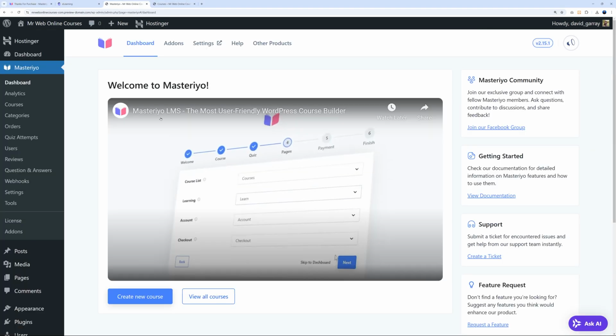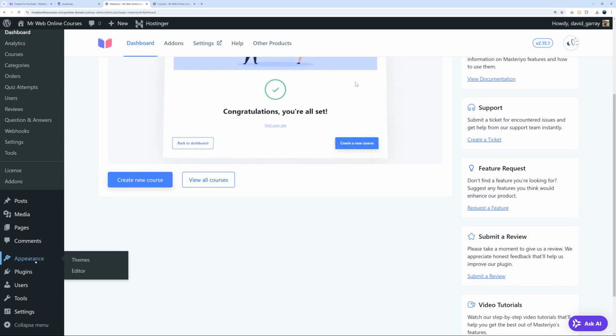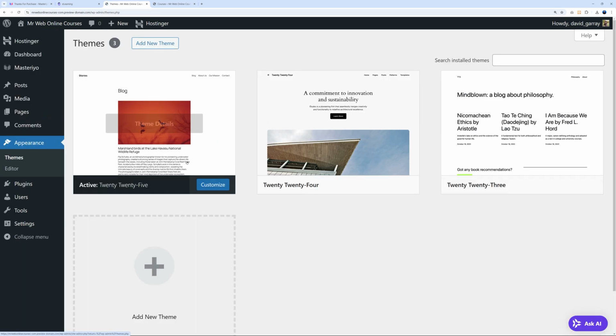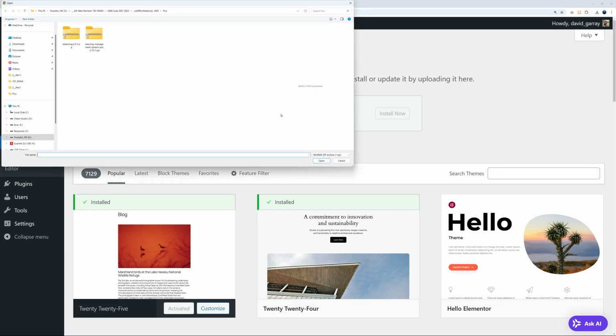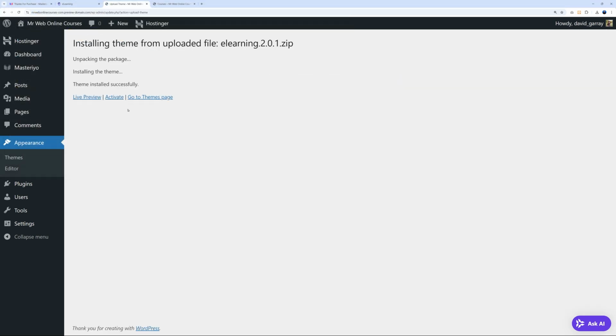So for this, we go back to the WordPress dashboard, we go to appearance, themes, and as you can see, these are the default themes that come with WordPress, so we don't need them, obviously. So all we're going to do is add a new one: add new theme, upload theme, choose file, and select the one we just downloaded, open, and install, and then activate.